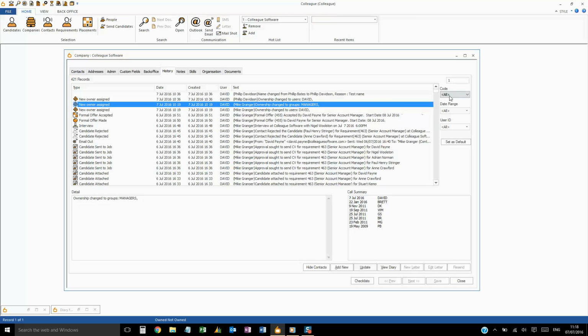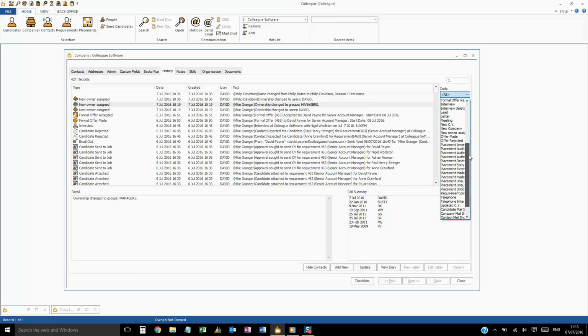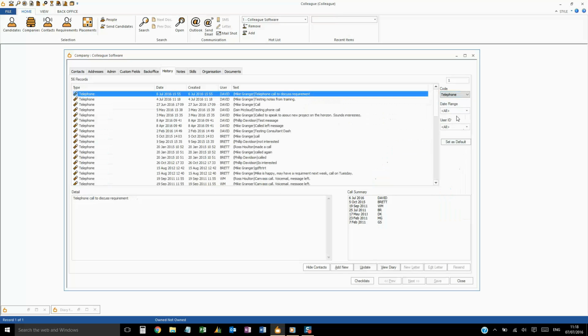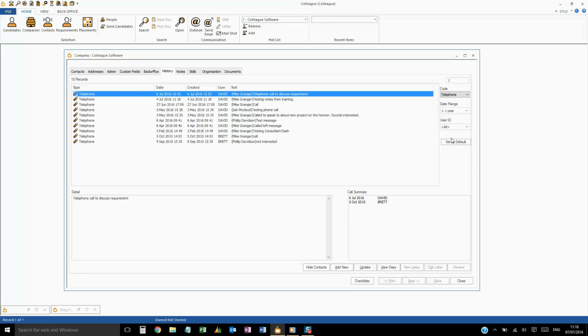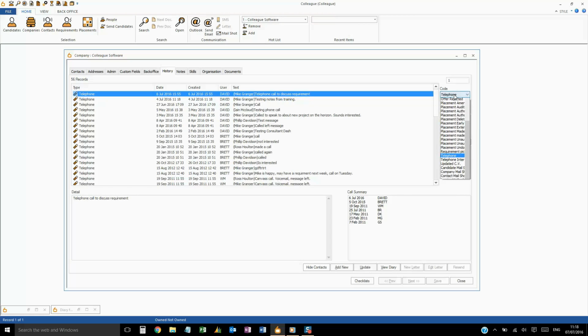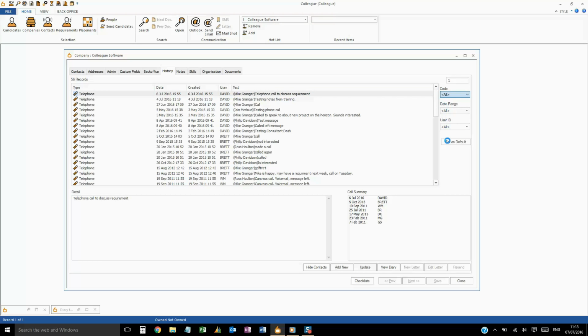Filtering options are available for history type, date range, and user ID. There is also the option to set this filtering as a default if, for example, you are only ever interested in history logs that are from the past year.